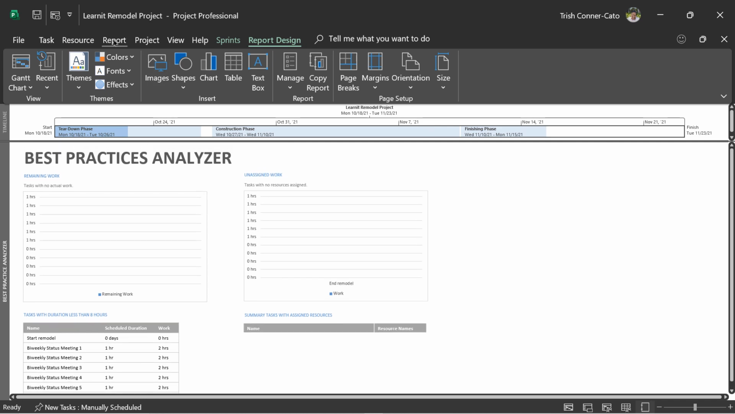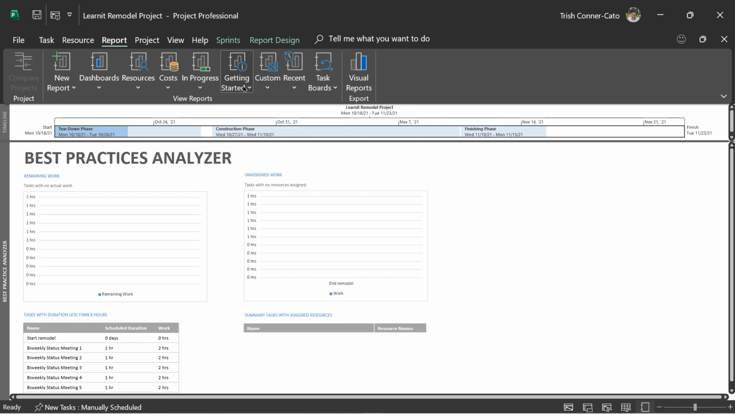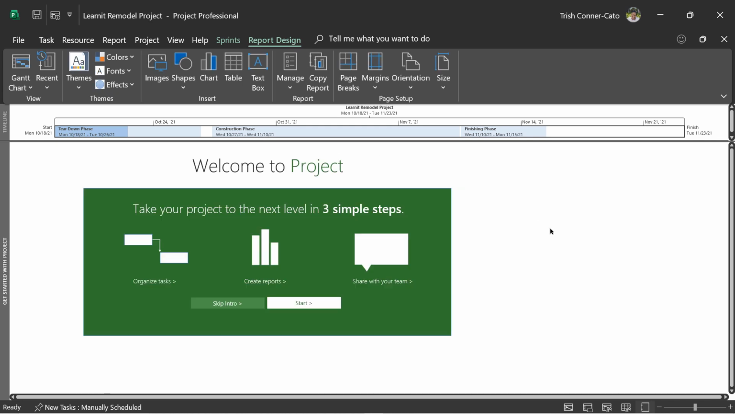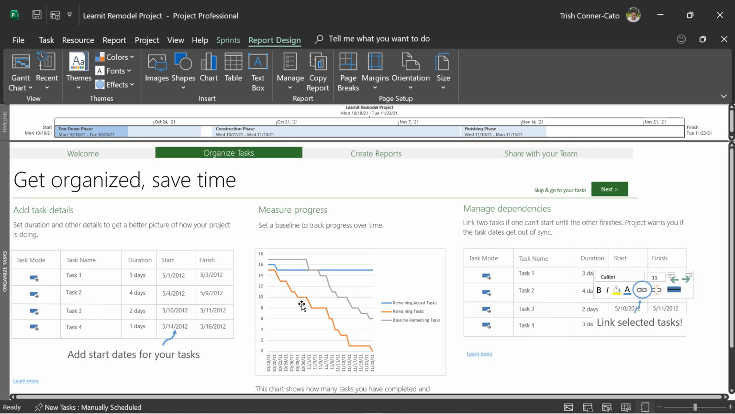We're going to go back to the Report tab and go back to Getting Started. So if you click on, let's skip down to Get Started with Project. And it brings you to a screen, Welcome to Project. Take your project to the next level in 3 simple steps. Organize tasks, create reports, share with your team. You can tell it to skip the intro or go ahead and click on that start link.